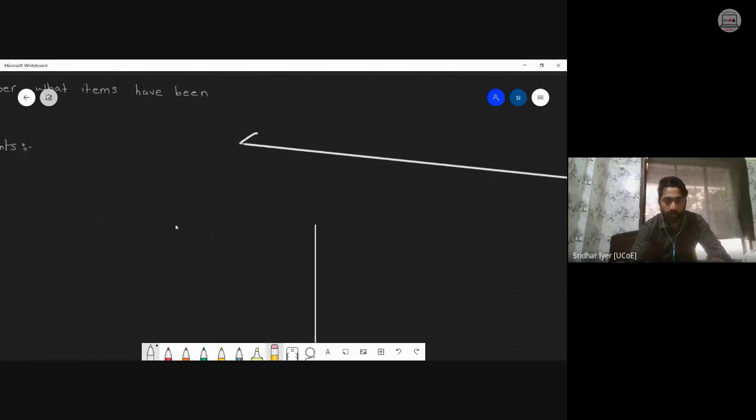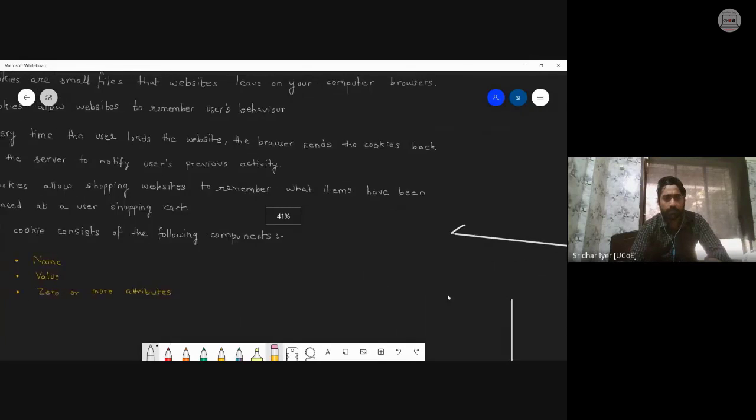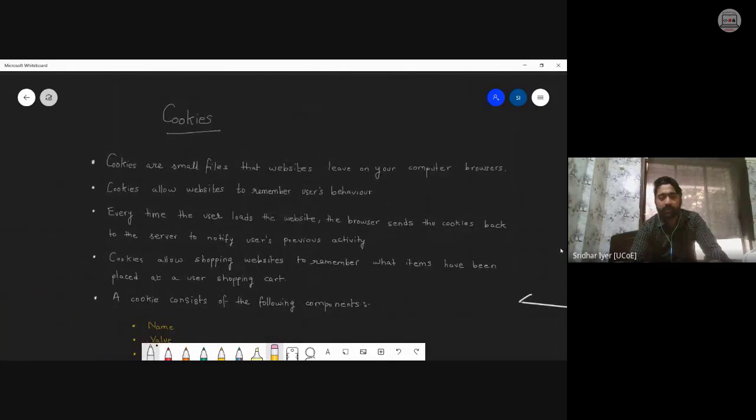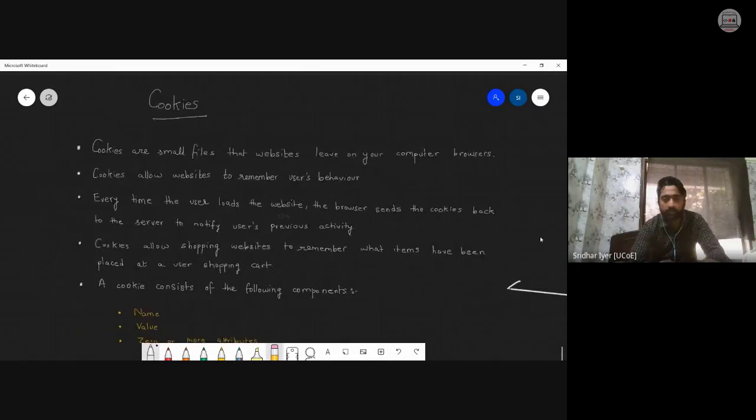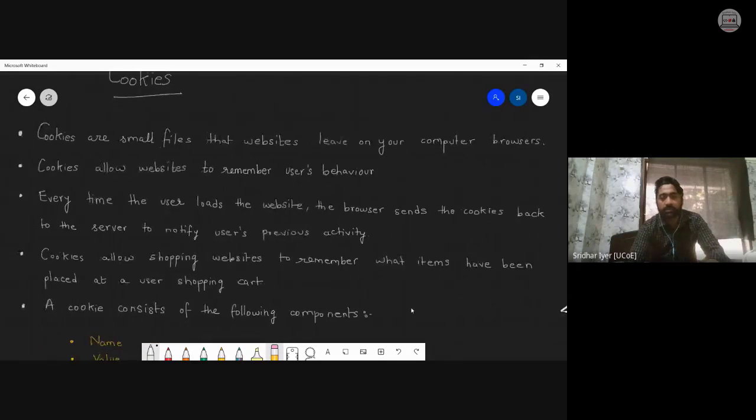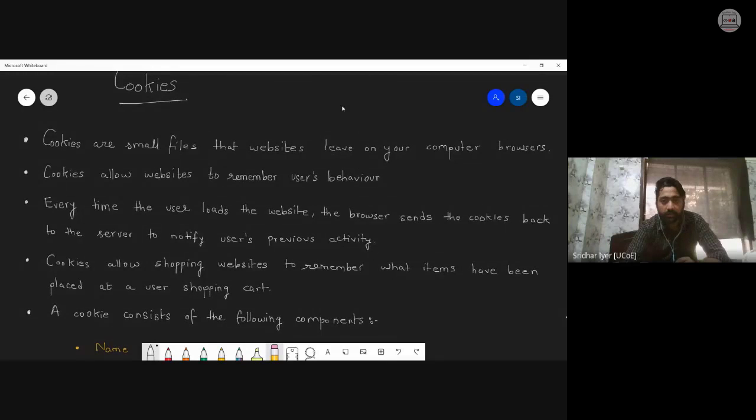What exactly is a cookie? You know the theoretical aspect of a cookie. I'm just going to take 2 or 3 minutes to discuss what a cookie is, and then I will show you how cookies are created, where they are created, where they are stored, and what their applications are. So let's have a look at what exactly a cookie is.